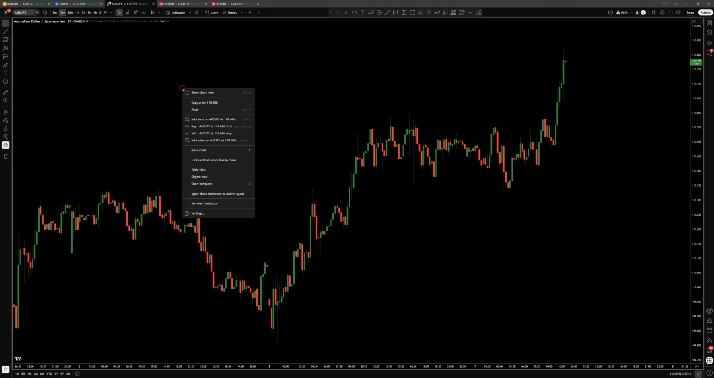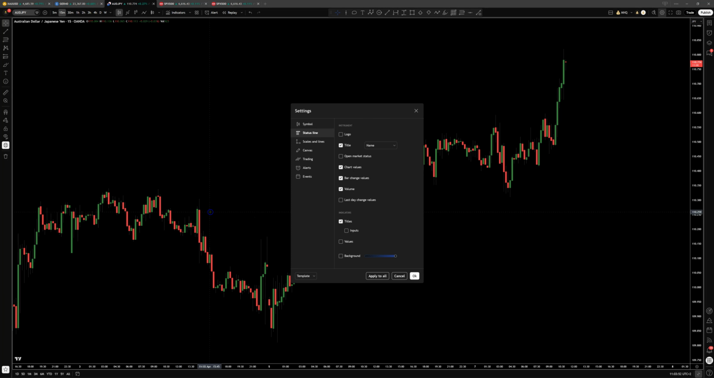So what we could be doing here, we can go to settings. You right click on the chart, settings, like here, volume, and you see this vol up there will be removed, right? Bar change values, like this, don't need that. Chart values, we don't need that, right? And under title, for example, you can have symbol instead. Shorter name, easier to identify. You read it faster.